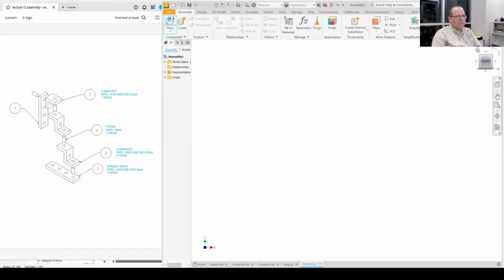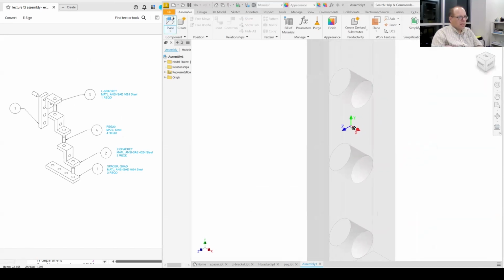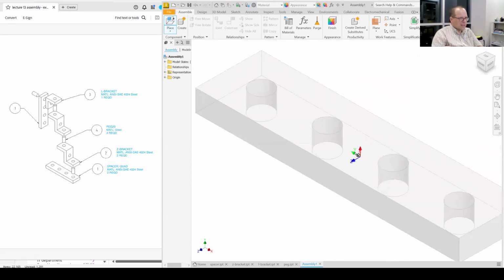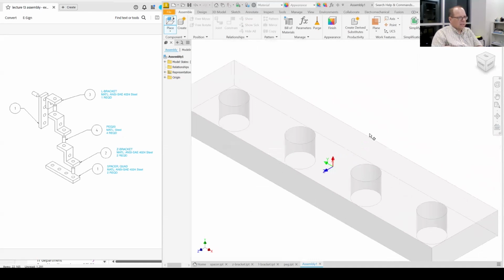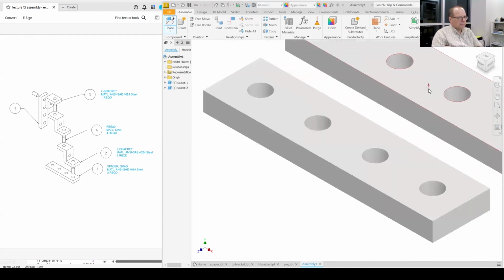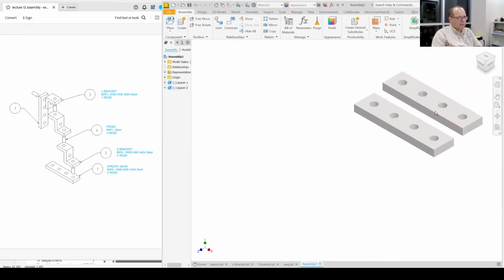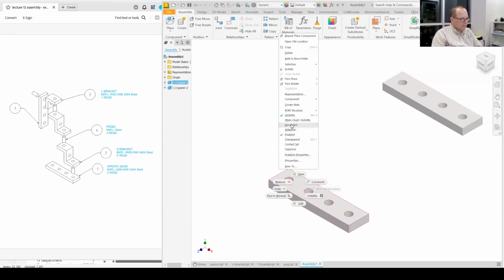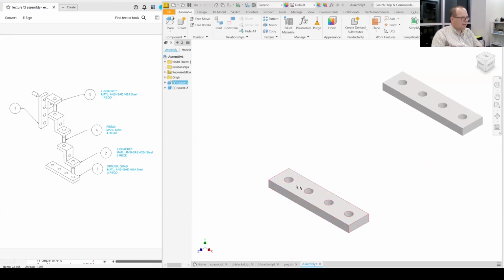Now, I'd like to have my correct view and flip this along the Z axis. So that looks a little better, and we'll need a second one. Okay. Let's zoom out, and this is where we're going to build our little piece. Let's remember that we want to ground this one so the stuff doesn't move around. Okay, that worked.